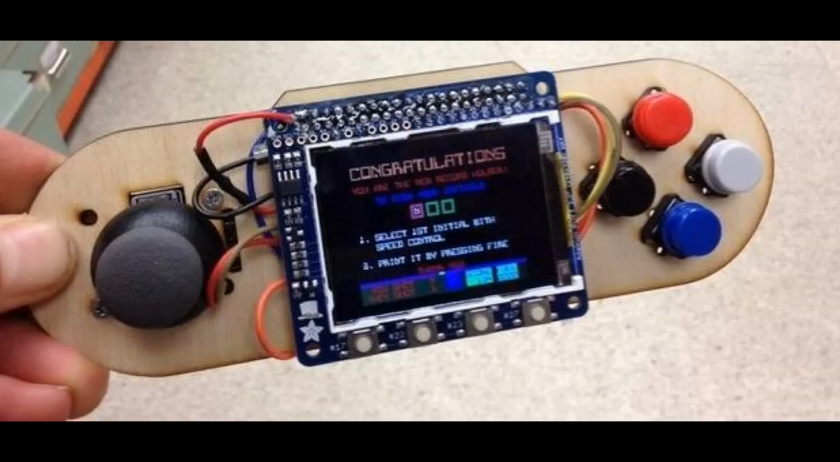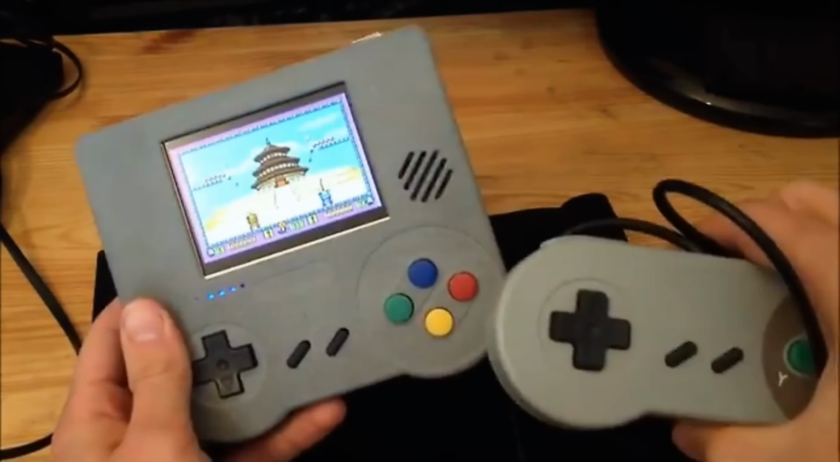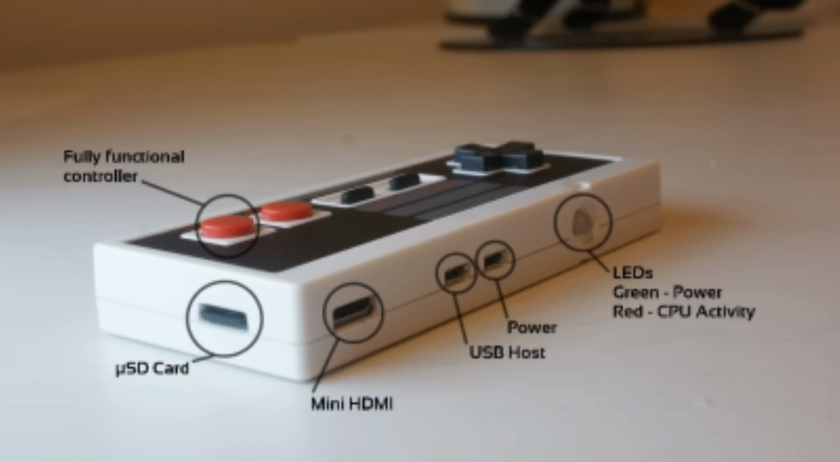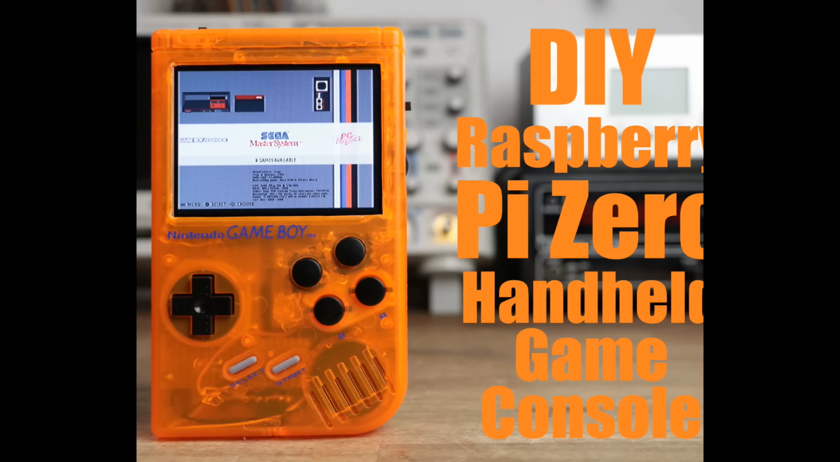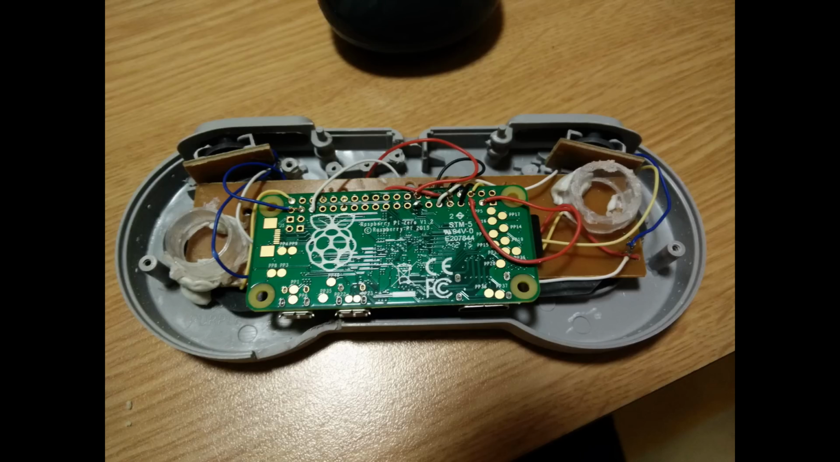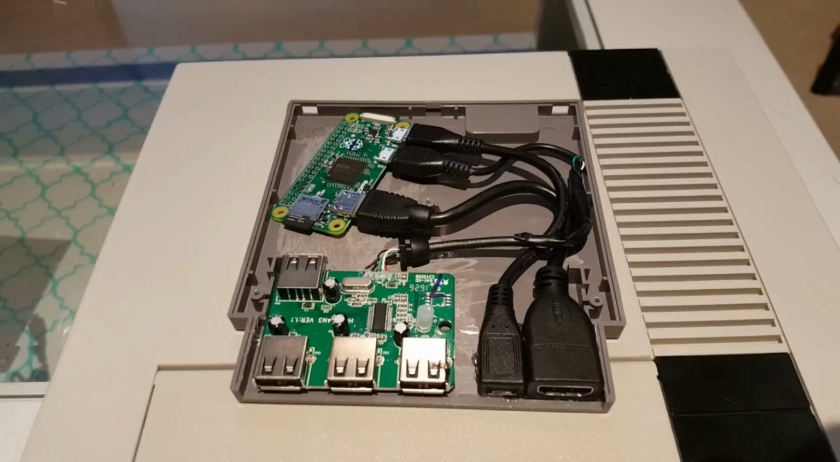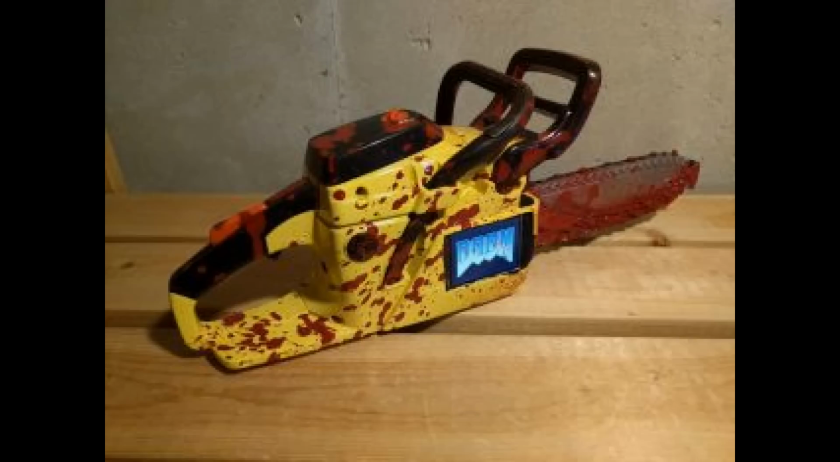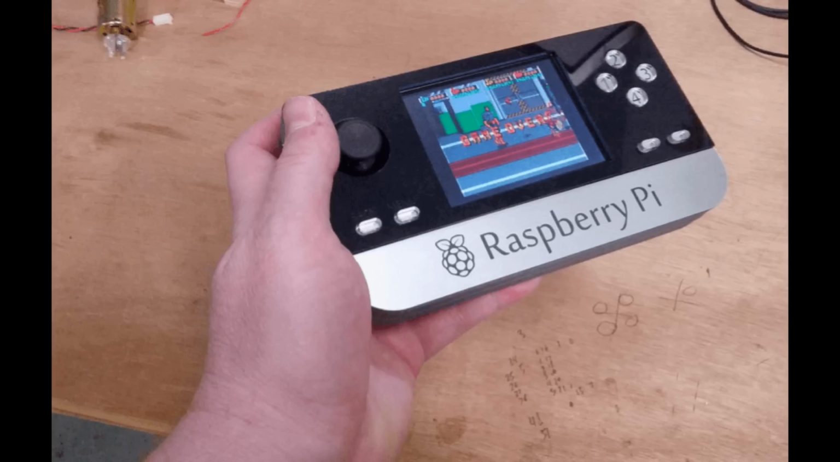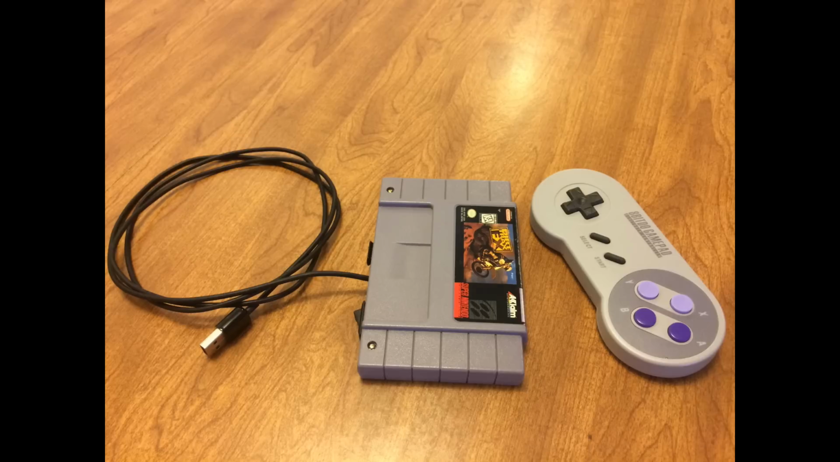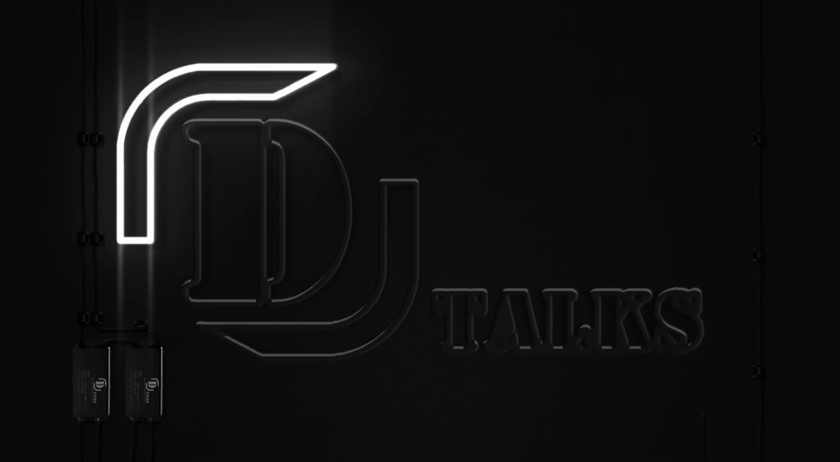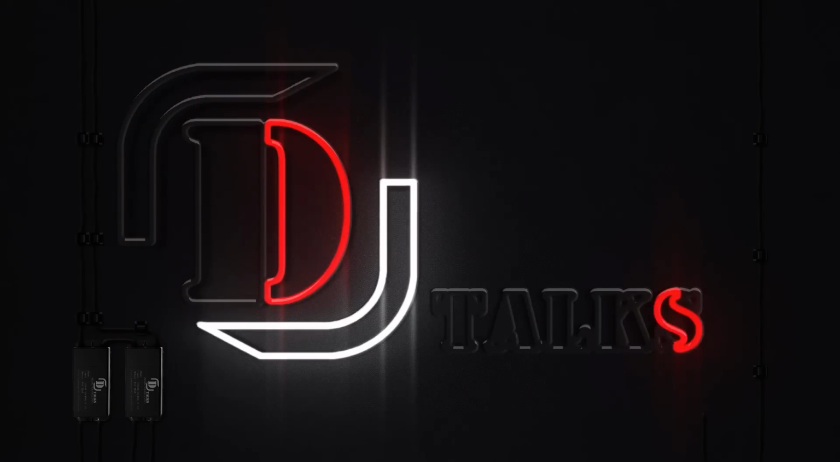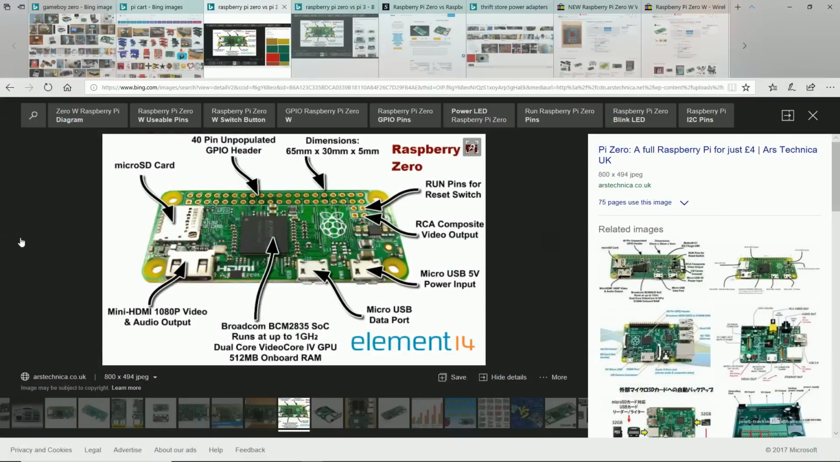The Raspberry Pi Zero, one of the most compact single-board computers in the world, making some of the coolest retro gaming projects that you've seen, all sorts of capabilities, all sorts of potential, and what? It's only $5? Are you sure about that? The Raspberry Pi Zero, a $5 computer.